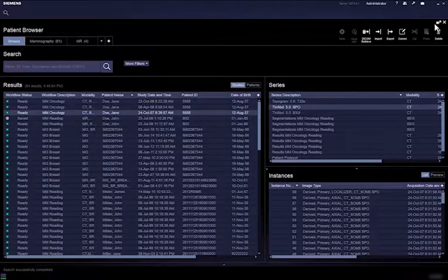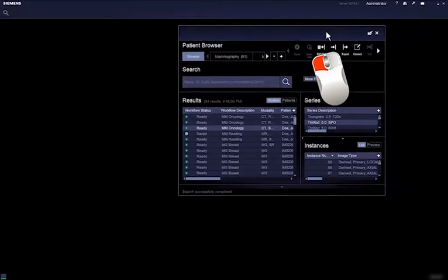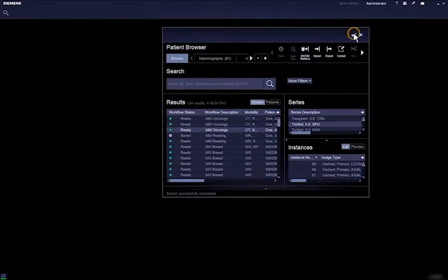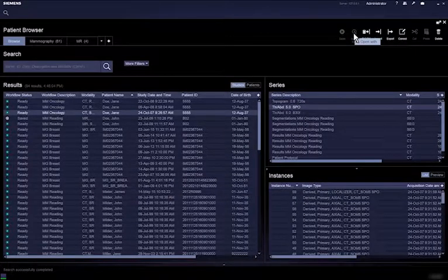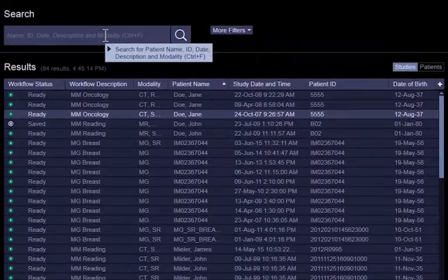Once you open the syngo application, the patient browser is displayed. For your convenience, the patient browser can be detached and moved to an additional screen. This is a user-specific option that syngo will remember for your future logins.